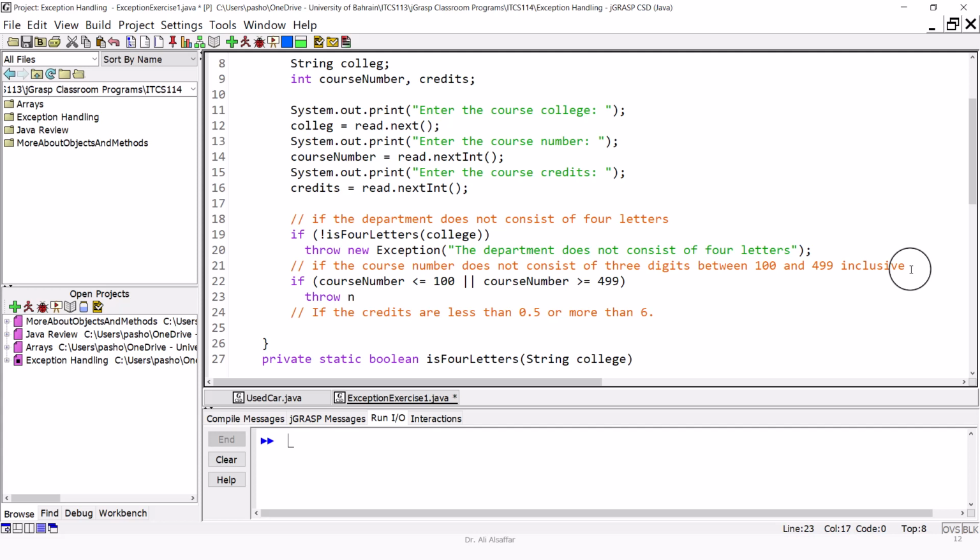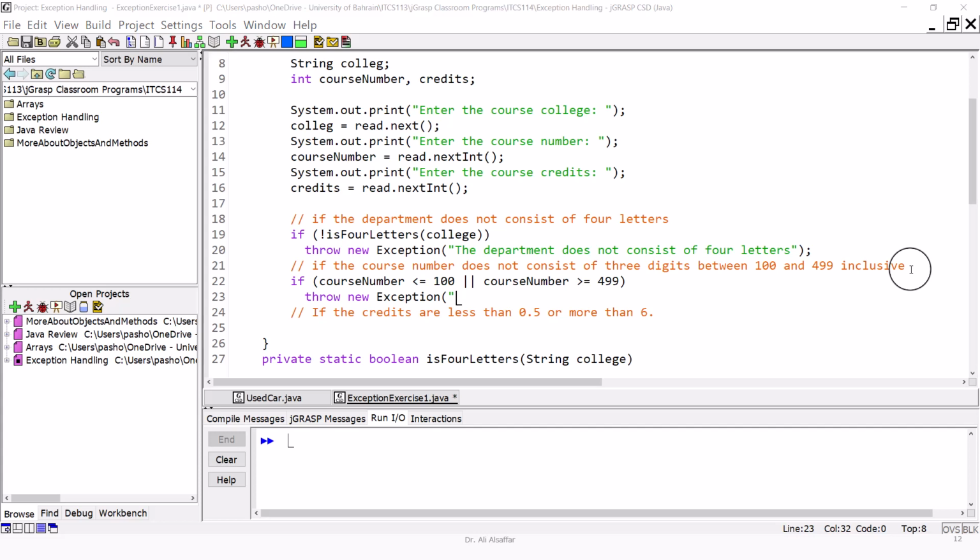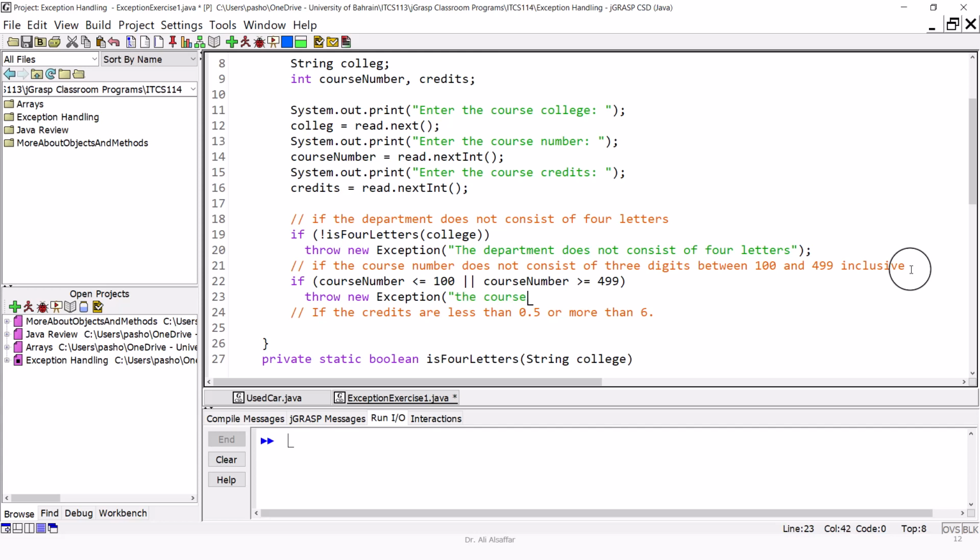So we say throw new exception, and inside we are going to write the exception message, and the exception message is "the course does not consist of 3 digits between 100 and 499."